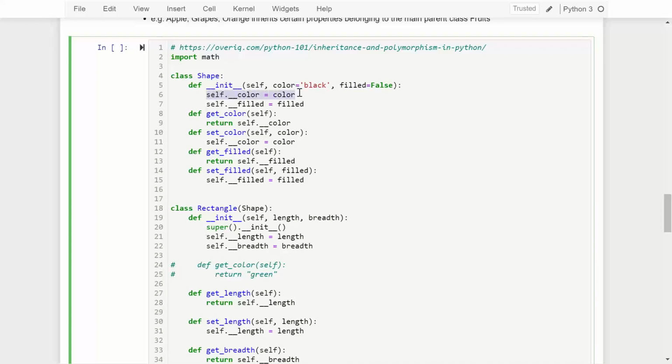If these parameters are passed, then the parameter value which is passed will overwrite these values, black and false. Otherwise, these will become your default, and we are initializing these parameters.